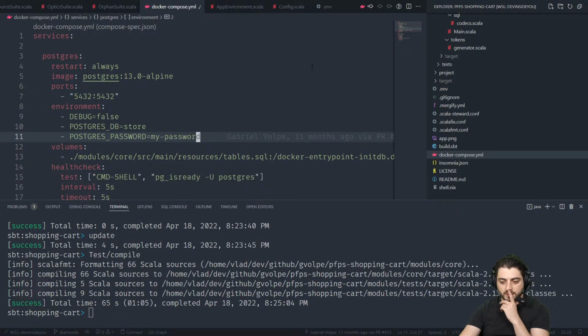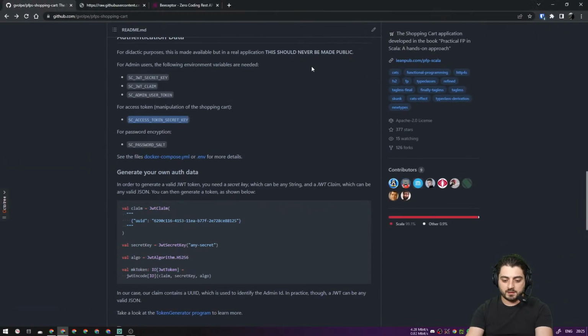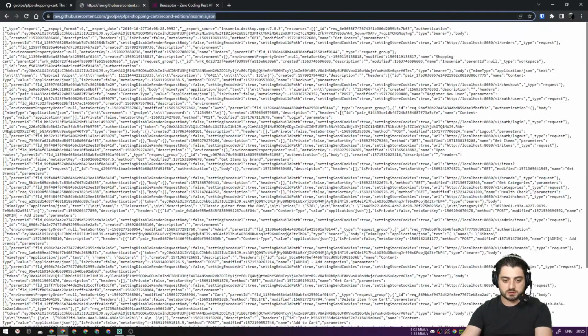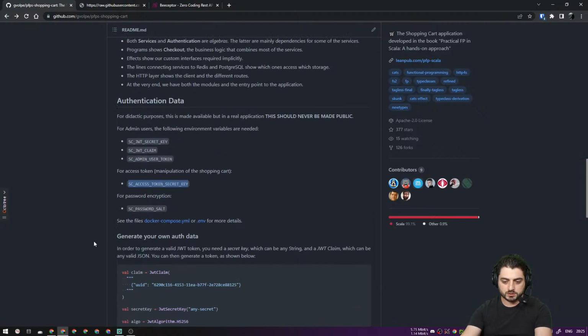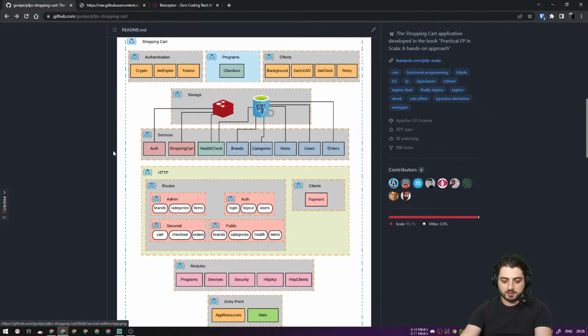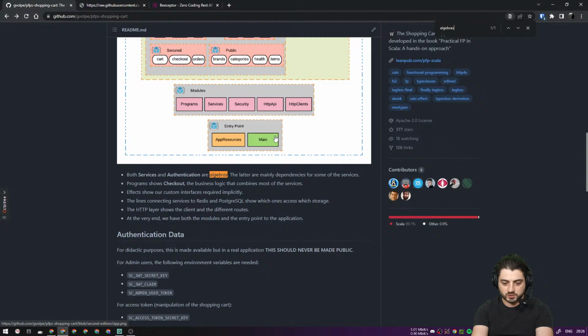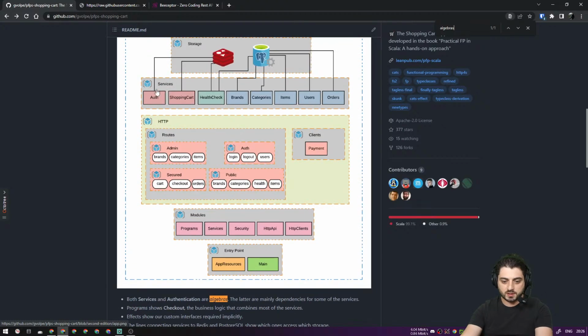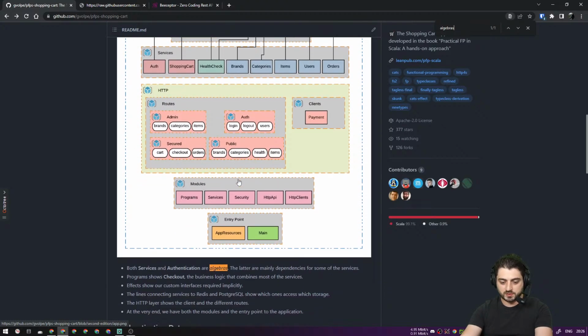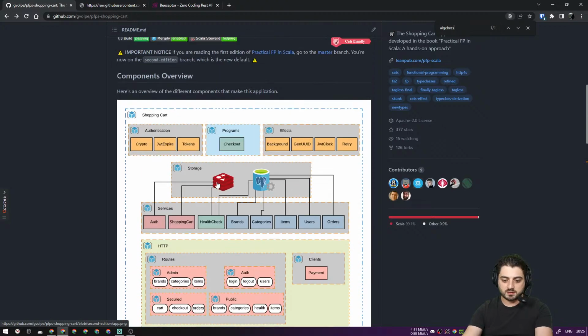Okay. So I want to start with the top of the diamond, which is, where is it? I believe that it's this stuff. Okay, authentication, shopping cart. So these should just be algebras. In fact, something somewhere said that services and authentication are algebras. Exactly, authentication and services. Okay, so this is exactly what we want. So let's search for something like health check.